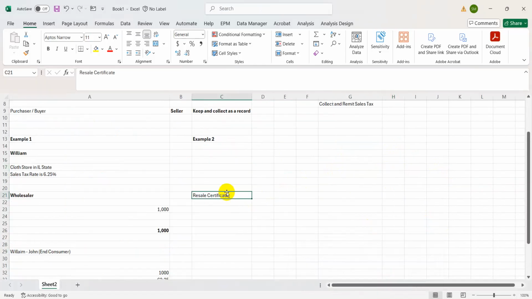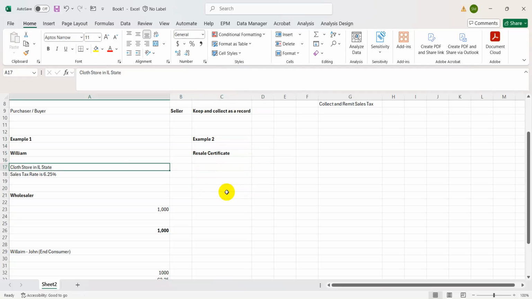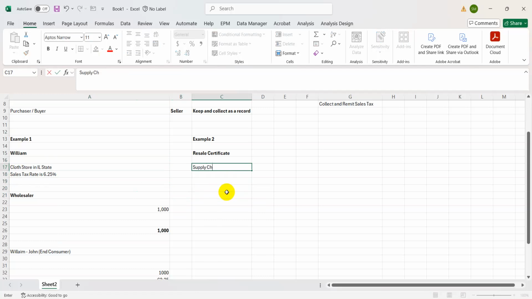But before showing that sheet, I just want to give you an example too, which is a little bit complicated in terms of resale certificate, because here we will have different parties. So let me give an example here. In the previous example we were only talking about one party, which is William and the wholesaler. But now we are going to talk about a complete supply chain, and I will show you how that supply chain will work.